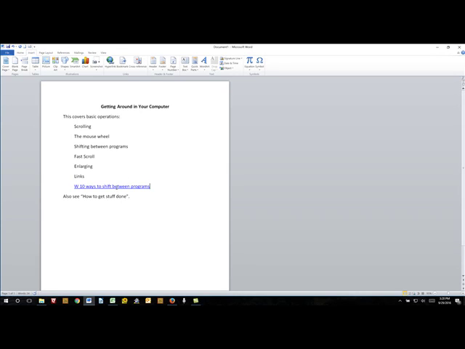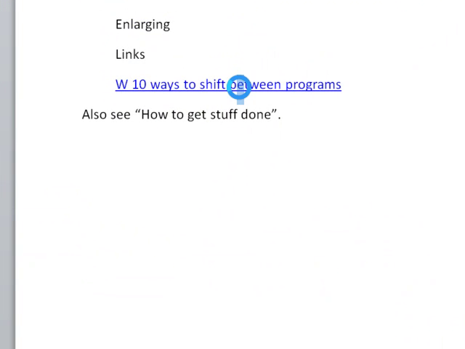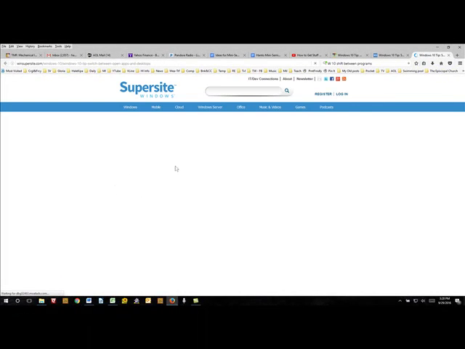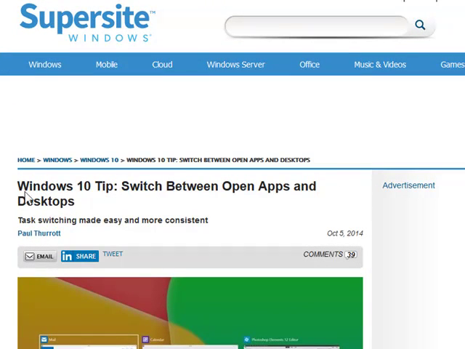as the link to this title. And if I now hold the Control key, in Word you have to hold the Control key down and then click on it. And if I do, it will take me to my open Firefox browser.